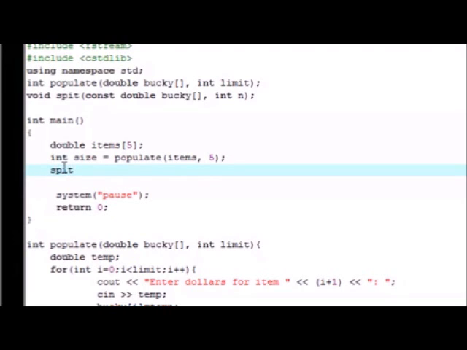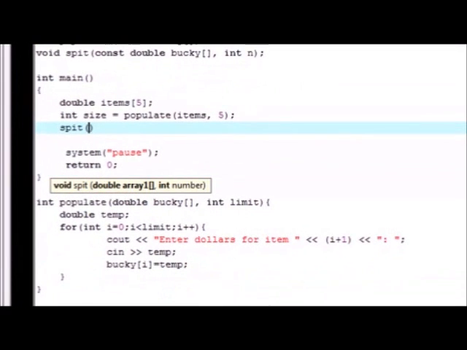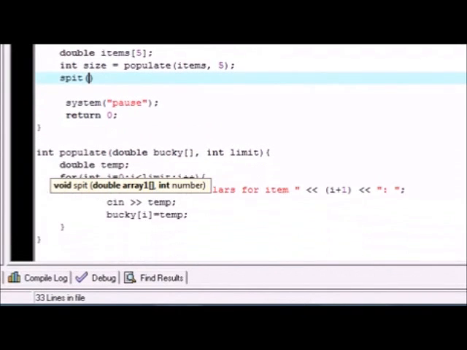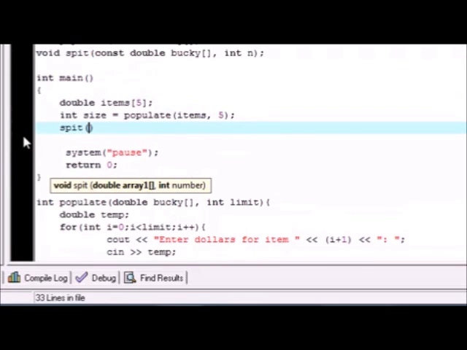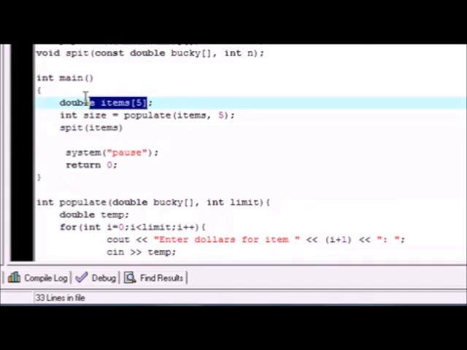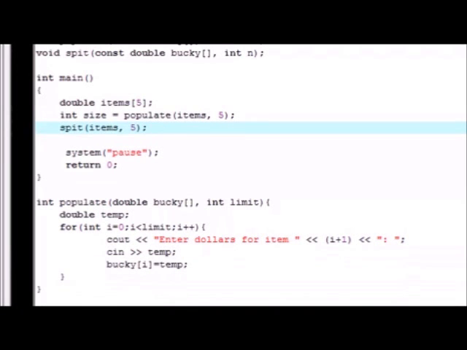So next we need to call our spit function to spit out the elements of our array. So let's go ahead and press spit and see what parameters it takes. Oh man, my dumb screen capture. So spit takes 2 parameters. It takes an array and it takes a number. So let's go ahead and spit items, since our array is items and our size is 5. So now go ahead and add our semicolon, and let me expand this just because it's bugging me.